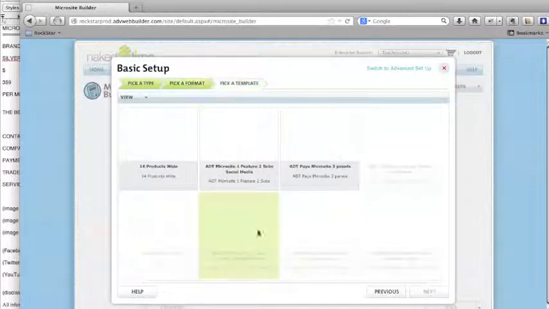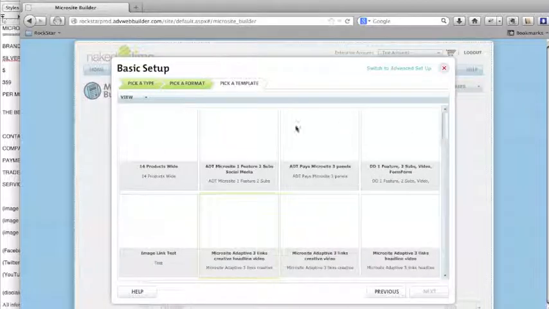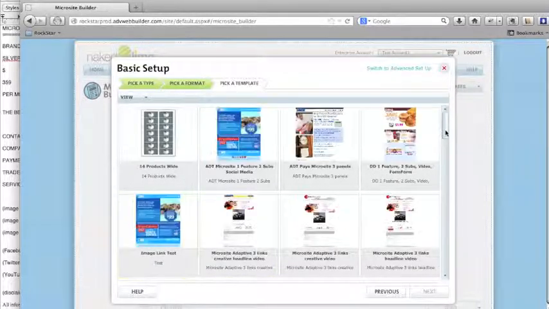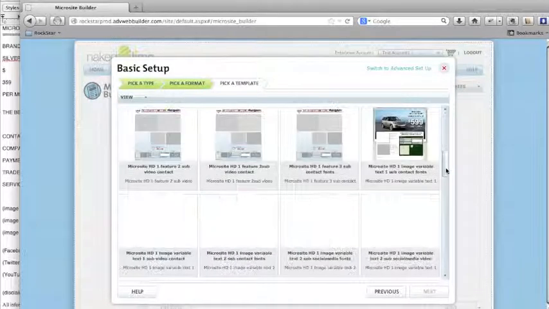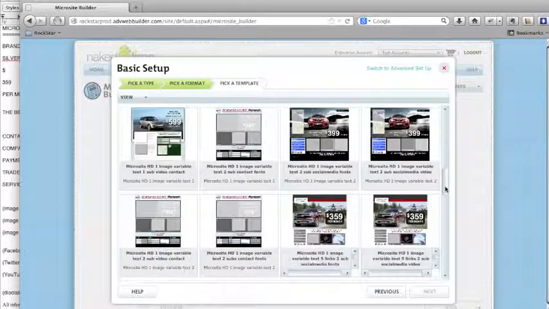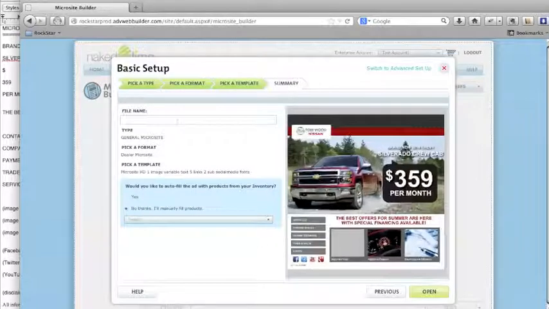click the Next button. So now in this browser view you can see we have a number of templates, some old, some new. I'm going to choose one in this example called Microsite HD 1 image, variable text, 5 links, 2 sub, social media fonts, and that describes what type of content it has in there. So I'll click on the icon and then click the Next button.